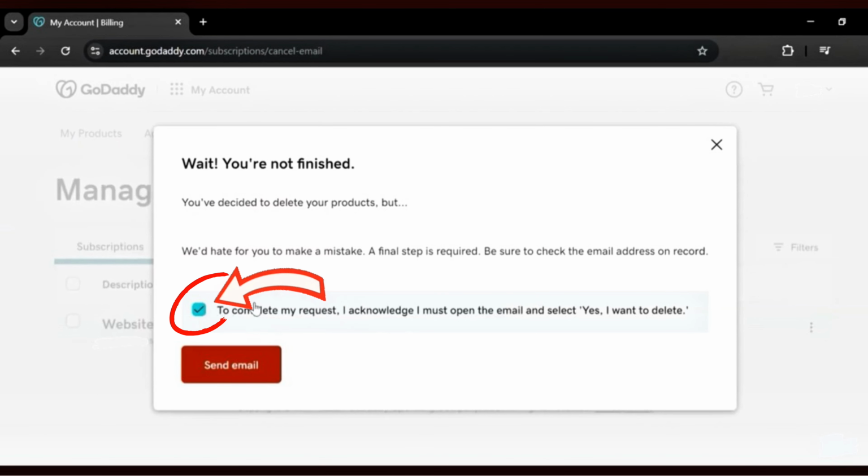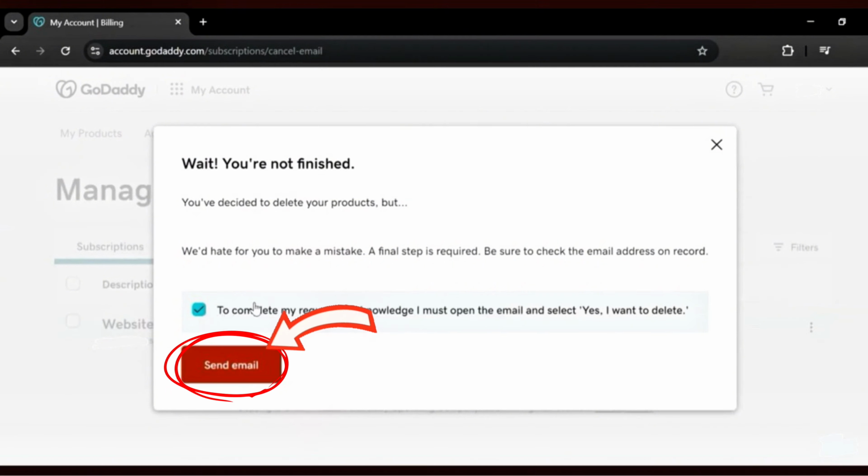Confirm your choice by checking the box and clicking Complete Request. GoDaddy will send a confirmation email to your registered email address. Go to your email inbox and click the confirmation link in the email to finalize the deletion. And that's it. Your website will be removed from GoDaddy Website Builder.